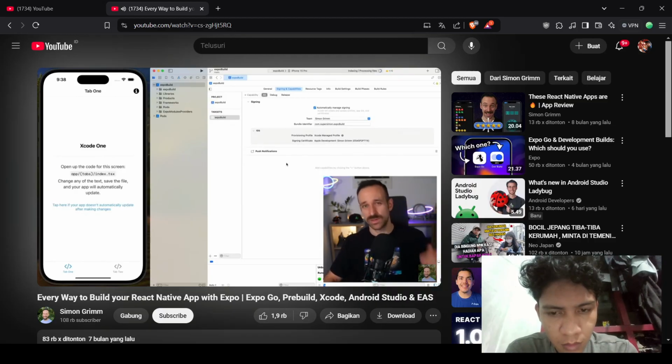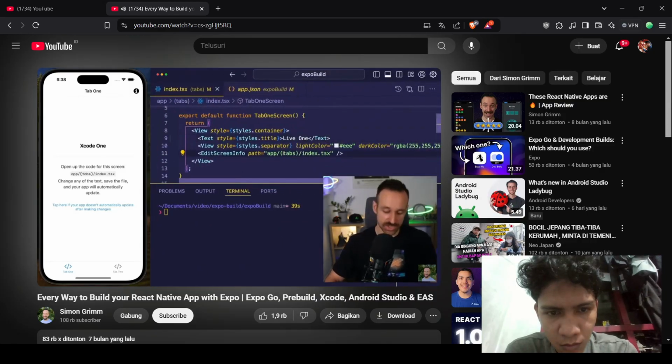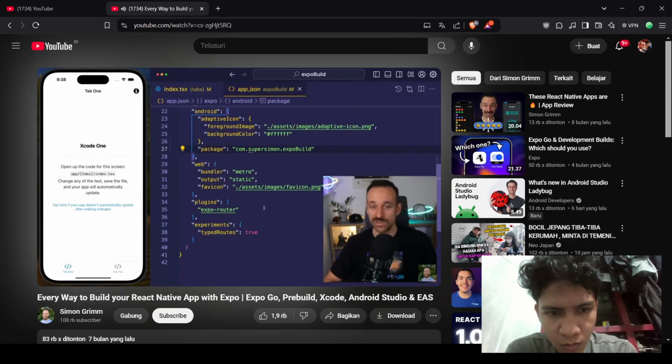Okay, so the thing about this is that if I now make changes here, like changing the minimum deployment target or the display name, and I later refresh the project with prebuild, these settings would be removed. So be careful about applying changes right here in Xcode. The recommended approach is usually that you put out a config plugin and include it in your app.json.